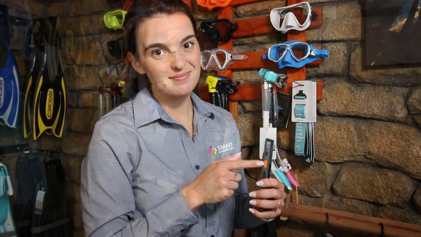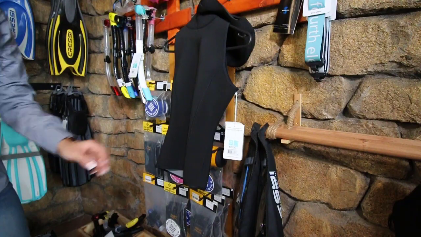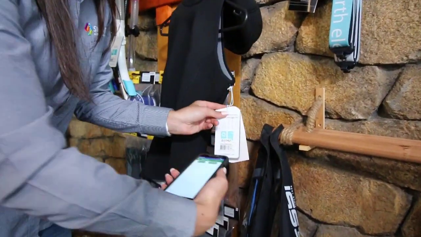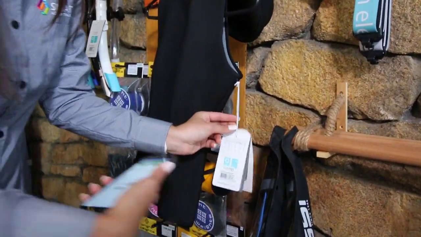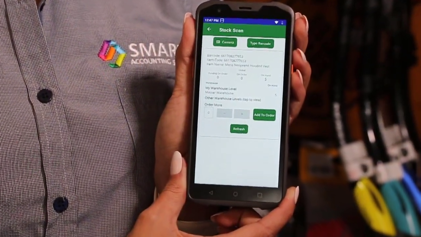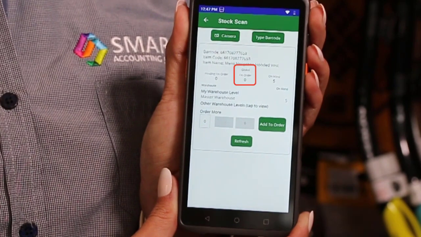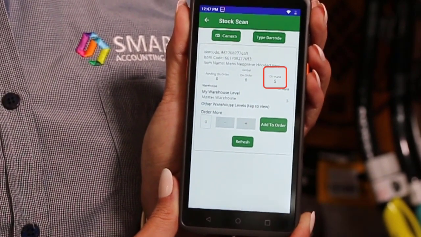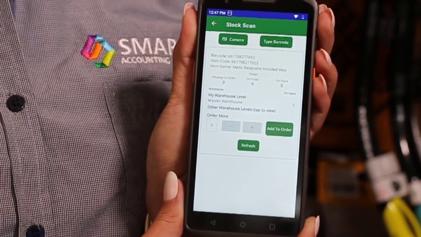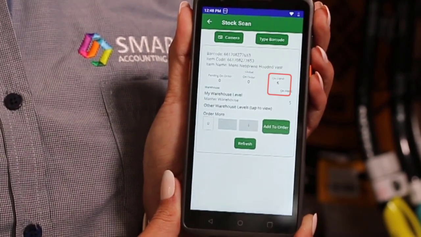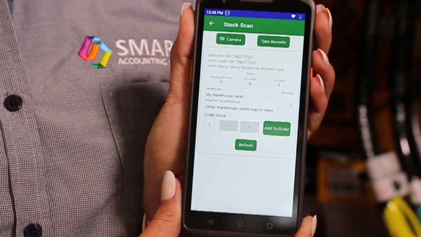You can also scan the barcode by pressing the orange button on the side of your device. For today's example, I'm going to scan the barcode for one of the hooded vests in our shop. We can now immediately see whether we have any pending orders, our global on-hand orders, and how much stock we currently have on hand of our product. I can see that we still have 5 hooded vests in our store.